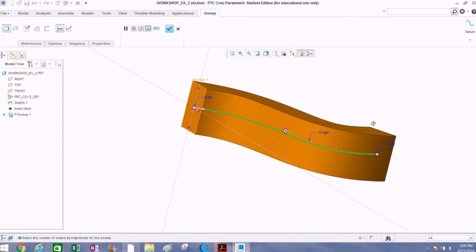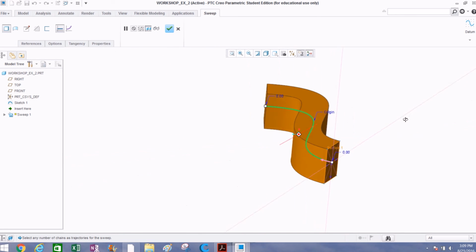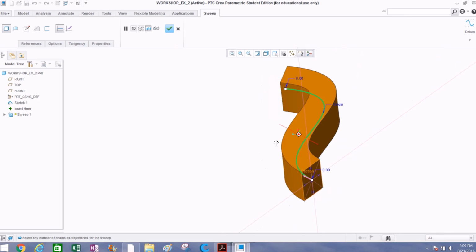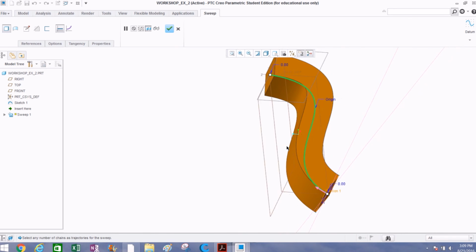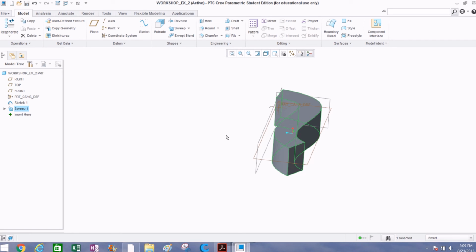It's curly, once again due to that ridiculous curve. It doesn't like it sometimes. So you've got to be a little careful, a little more selective of how you do things. And in reality, you would never do anything like I was doing before. So hit the check mark. Now you've got your feature there. So that's a sweep. We're going to go ahead and show you a swept blend.